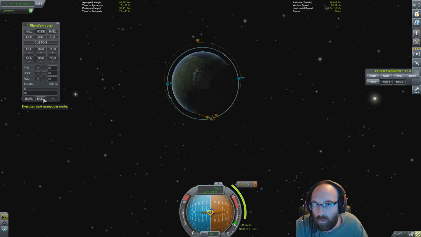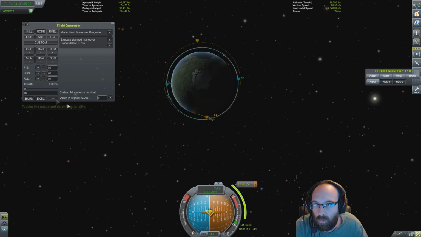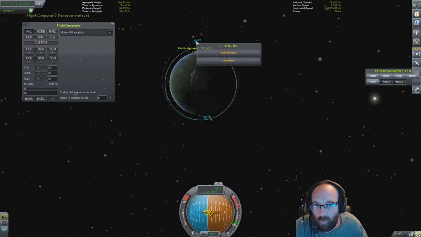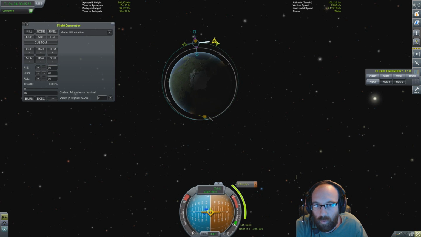Node and execute before we lose communication. Let the computer do all the hard work of the throttle. Here it goes. 200,000. And then we'll hit that one there. Add maneuver node. And we'll go the other way.